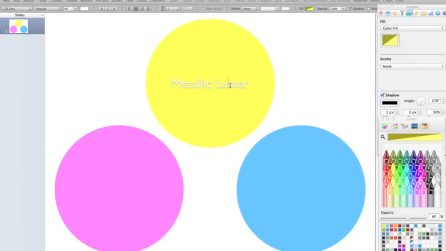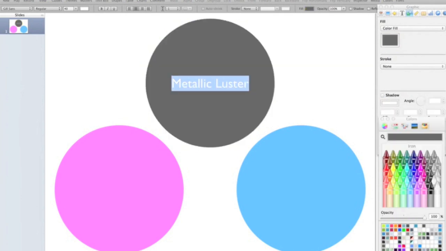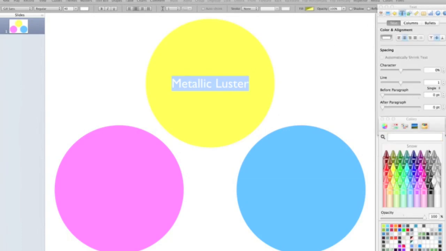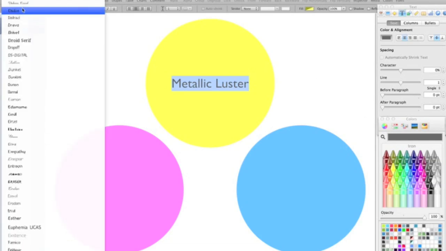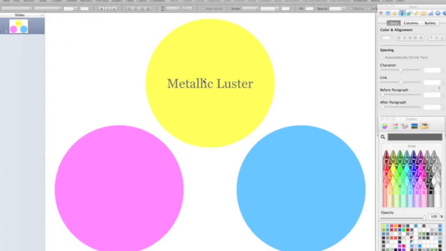Now, the white text doesn't look so good on the yellow background, so I'm actually going to change that. I'm going to remove the text shadow, which is automatically put on. Whoops. I'm going to make the text kind of a darkish gray color. Maybe iron is good. And let's just change the font, because I'm not a big fan of Gill Sans. Let's go with Georgia. Okay, so that looks pretty nice.